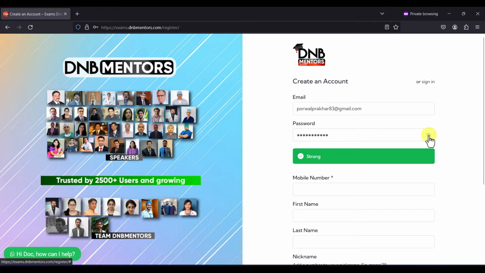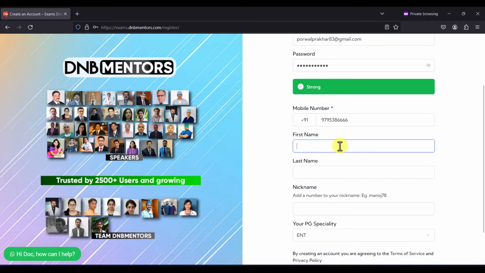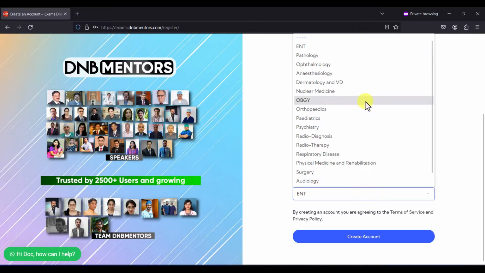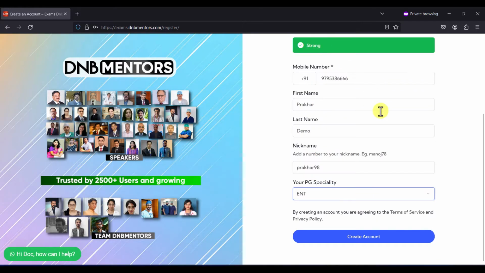Then put your correct mobile number without the country code. Then put your first name, your last name, and choose a nickname like I am doing. Make sure to add a number to the nickname you are adding. And then select your PG specialty. Make sure to read the terms and conditions and privacy policy.